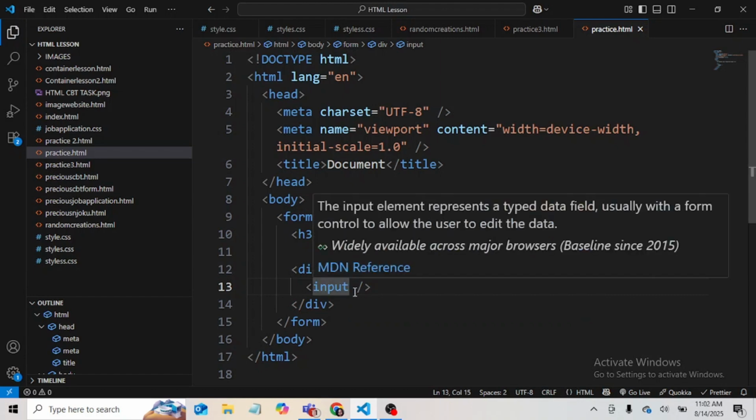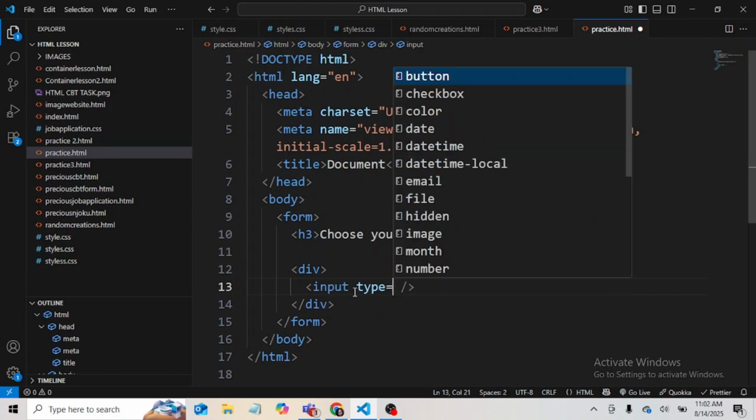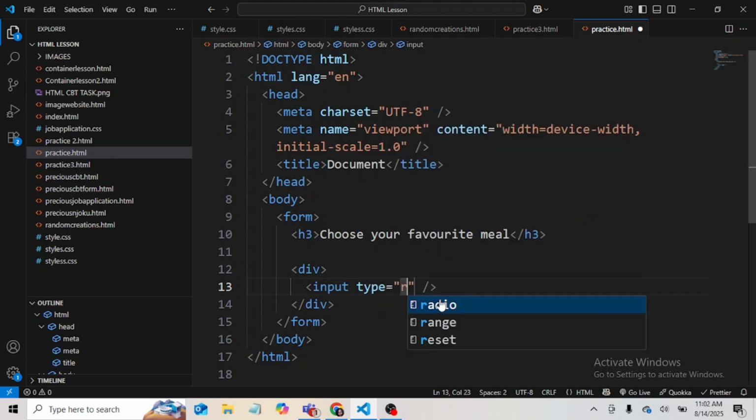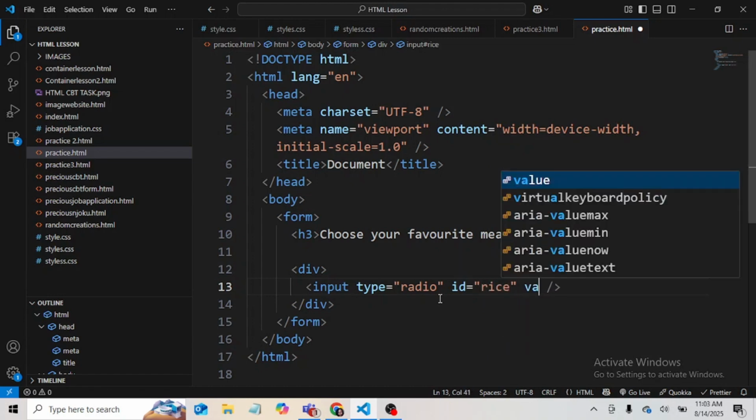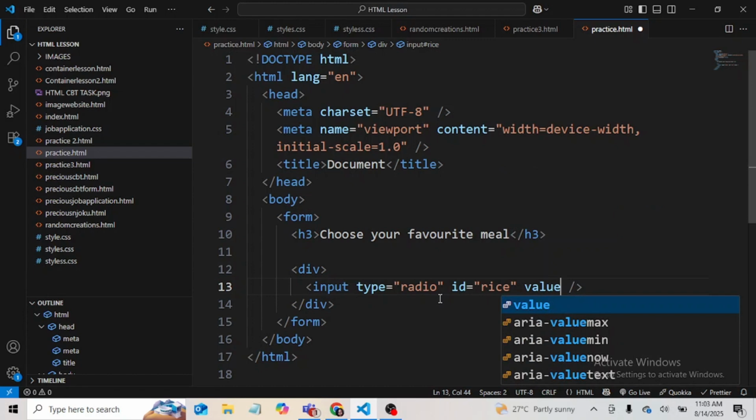In my input tag, I'll just be inputting. The input tag is a self-closing tag, so it does not have beginning and end, it's just one. Now I'll come inside my input tag and label it appropriately. I'll start with type. What kind of input am I creating? I'm creating a radio input element, so I'll write type is equal to radio.